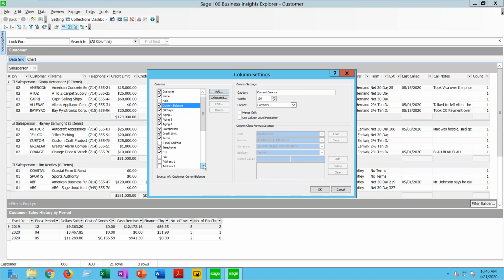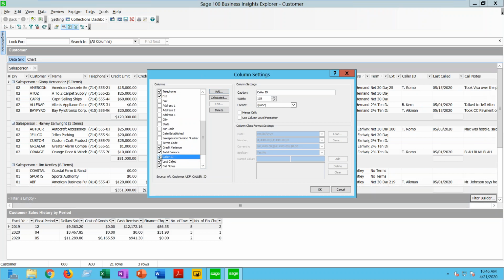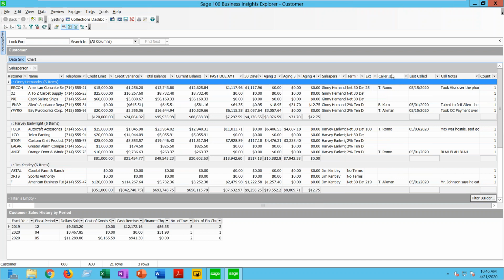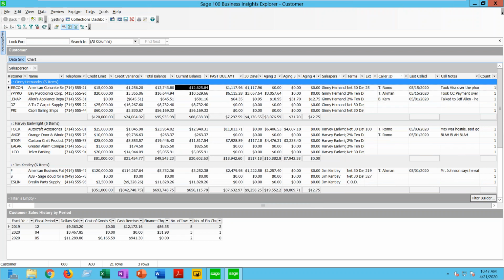Now, I already had this one added from a previous demo and from prepping for this. So what I'm going to do is just come down here and pick it. There's caller ID, so I check it. That's all I really need to do. And hit OK. Then I'm going to scroll over here to the right, and here's my caller ID right here. If I want to move that around somewhere, I can do that. But there's my caller ID. All right, now let's do something a little funner than that.